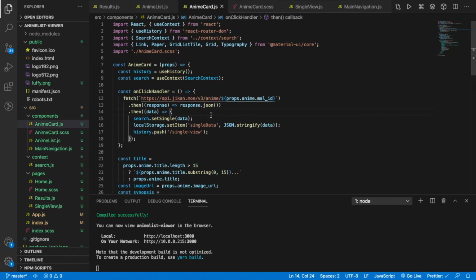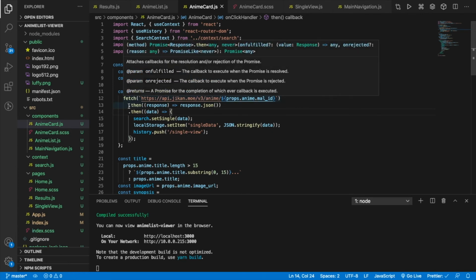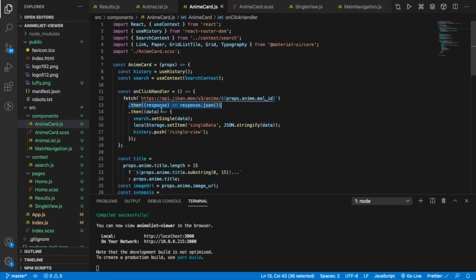Let's go to our anime card again, and let's go through this flow one more time so you guys understand. We're going to do a fetch, and we're going to do a then. We wait for the promise to go through so we receive our data on the response, and then we turn our response into JSON.